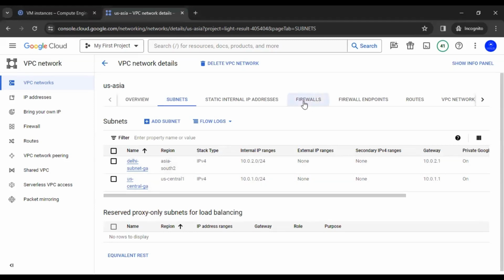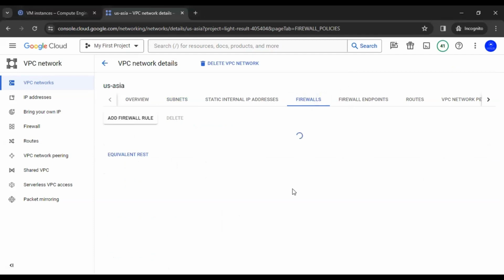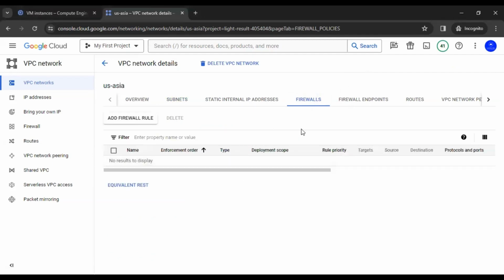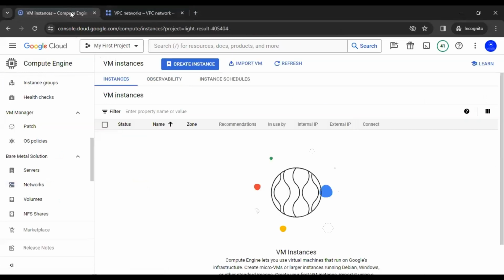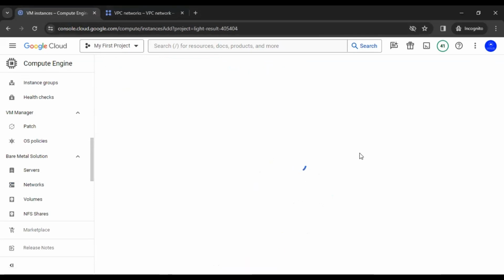And we had not created any firewalls at all. So there are no firewall rules. Whatever firewall rules are there, the default ones will be applied. In the default ones, basically nothing will be allowed to come across this VPC network, so nothing can be reachable. So in this lecture, we will create a VM instance in this particular VPC.